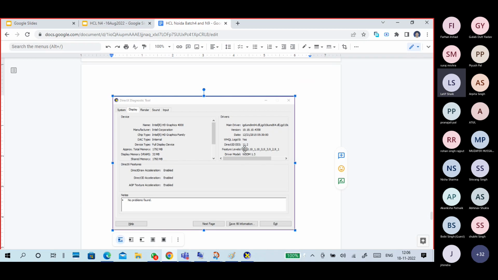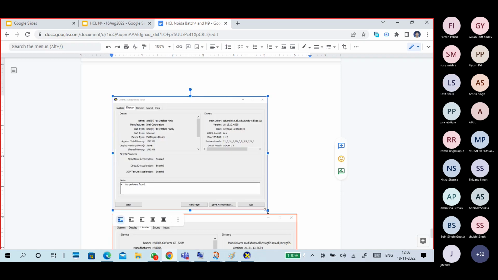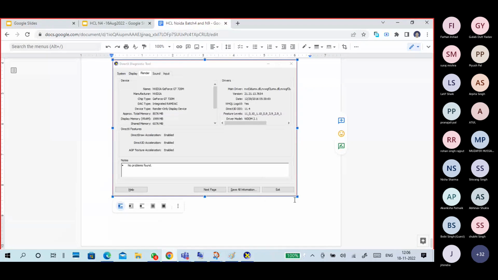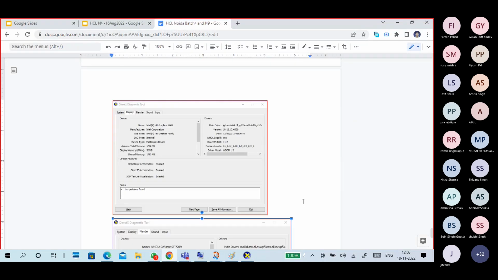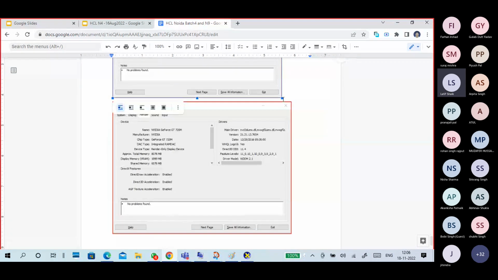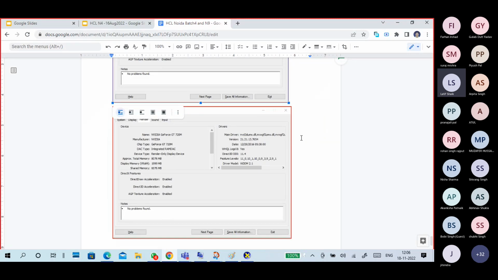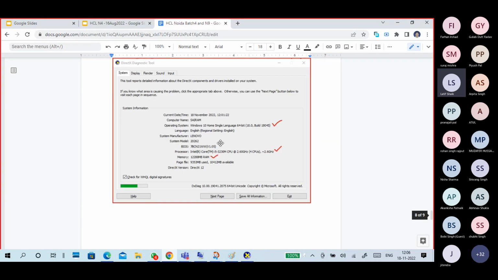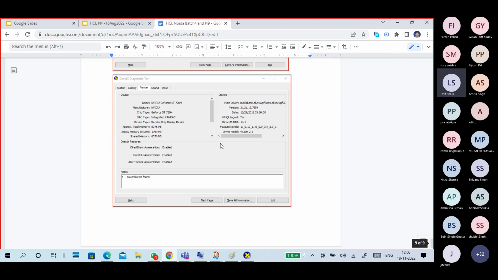Still, I didn't practice how to work with Google Docs with the pictures and all.